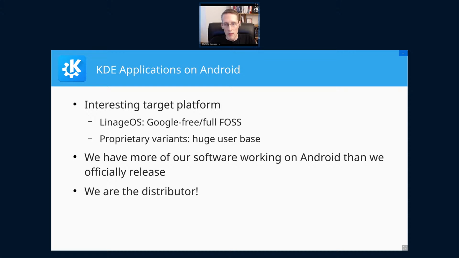And what motivated that recent work is somehow the problem that we have a number of our applications that actually work on Android and would provide value there, but they are simply not available. And in parts that is largely our problem, because we don't have the situation like on Linux where we have distributors taking care of this. In this case, we are the distributor ourselves, which means we have to do all the work.